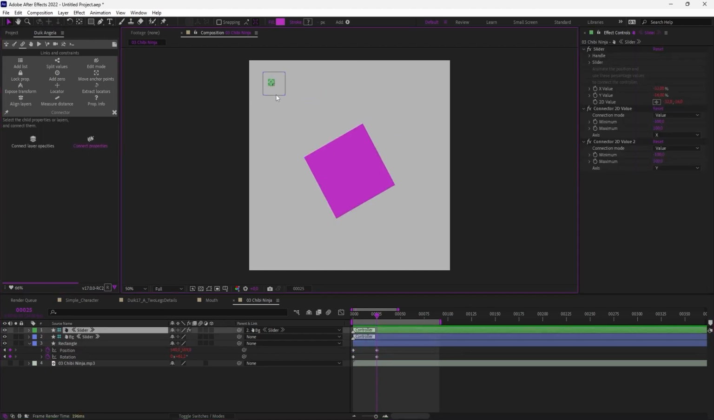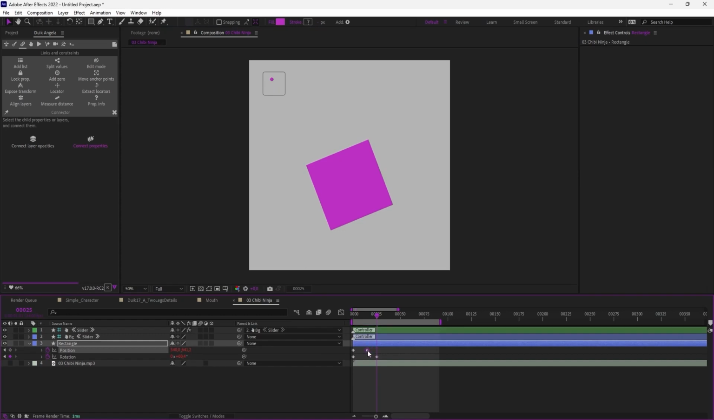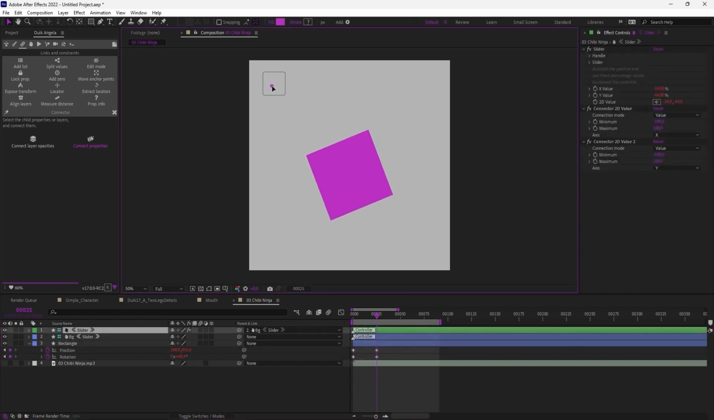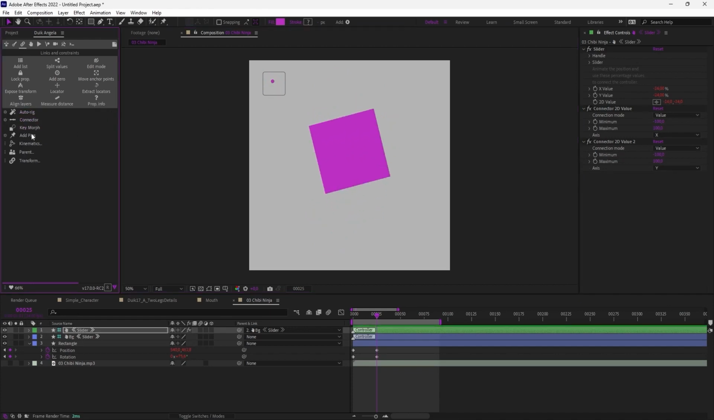And now, by doing this, I can control both the position with the vertical axis and the rotation with the horizontal axis. Here it's reversed. If that happens, you just have to reverse the keyframes so that it's the right side. And now I can use this slider to control both properties together. So these are the sliders.